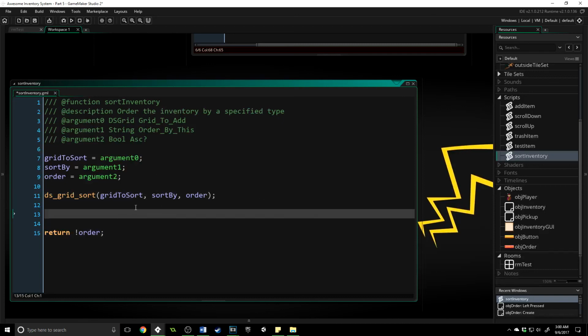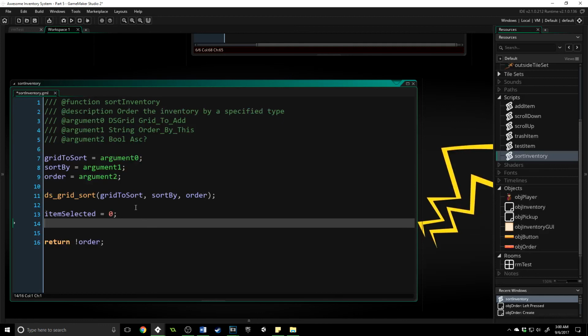Now, when we use this function as a design decision, I'm going to say we go to the very top of our inventory. That way, when you order it, you are at the top, whether by name or amount or whatever. But again, that's my design decision. If you don't want that, take out this code right there. So this function is very useful.